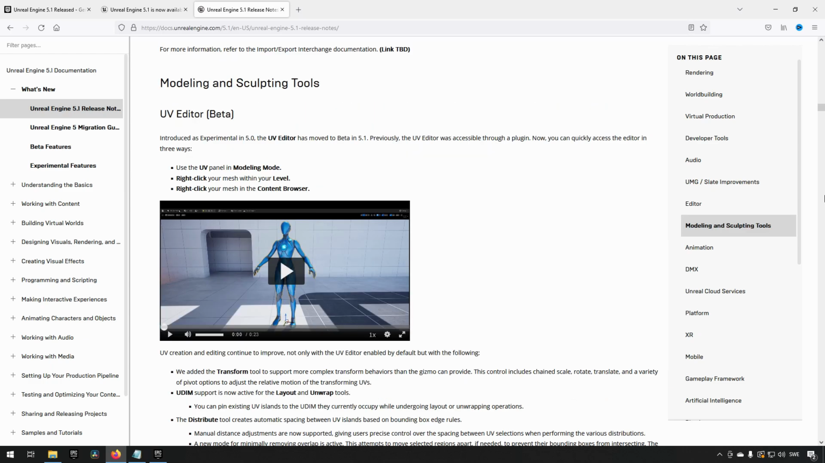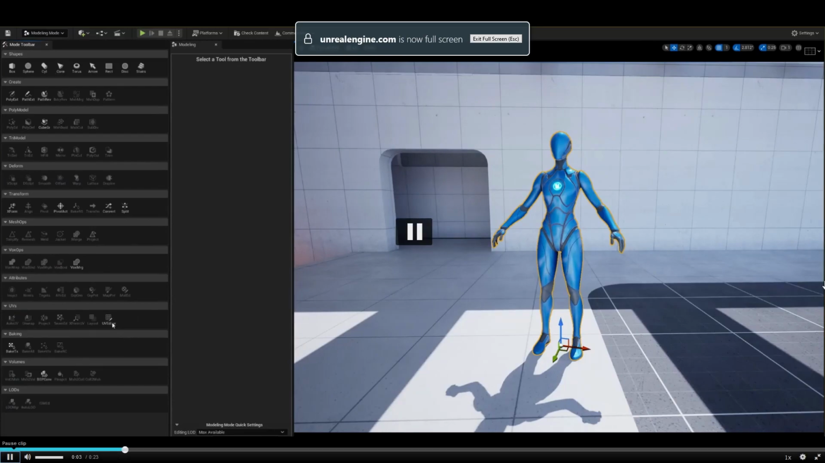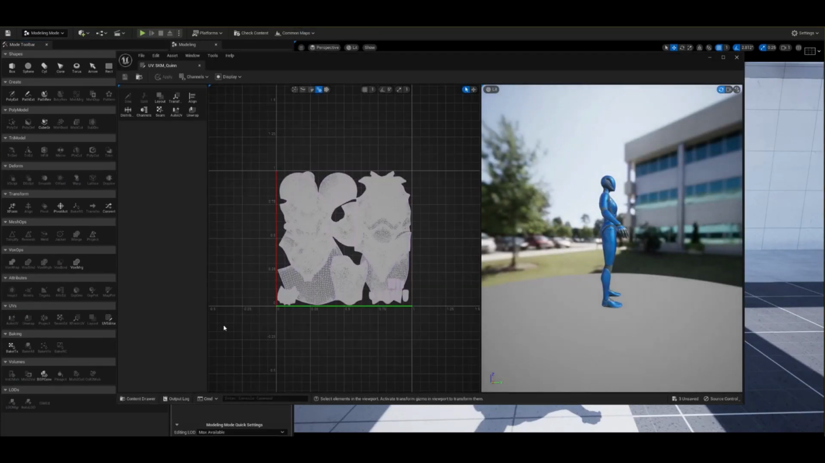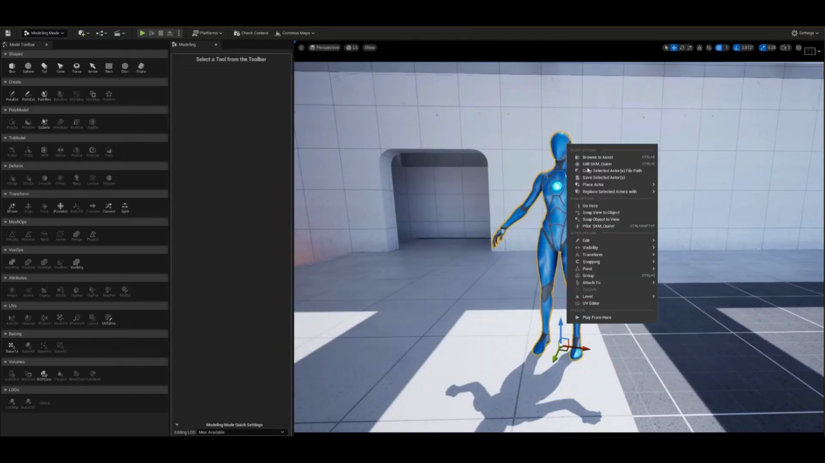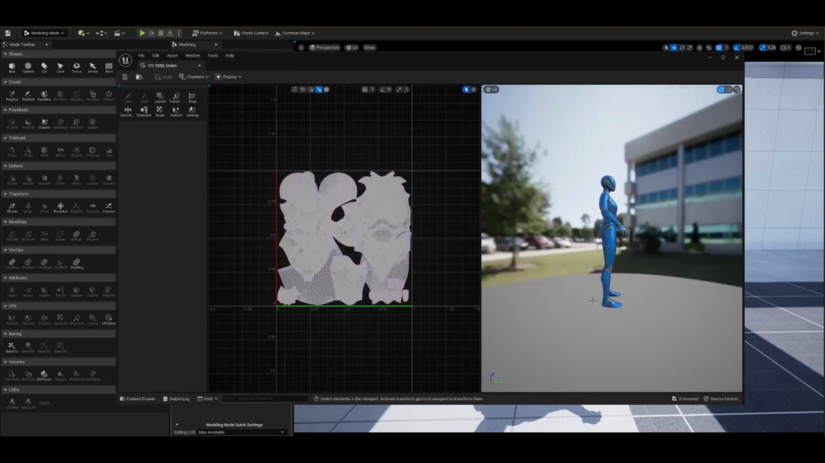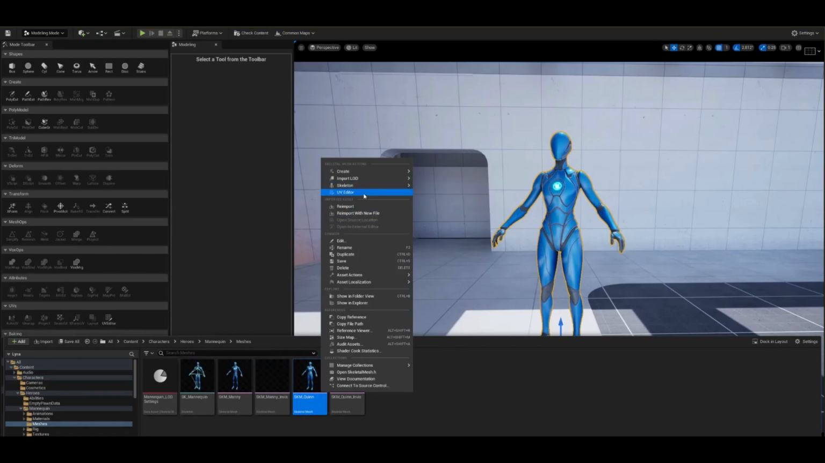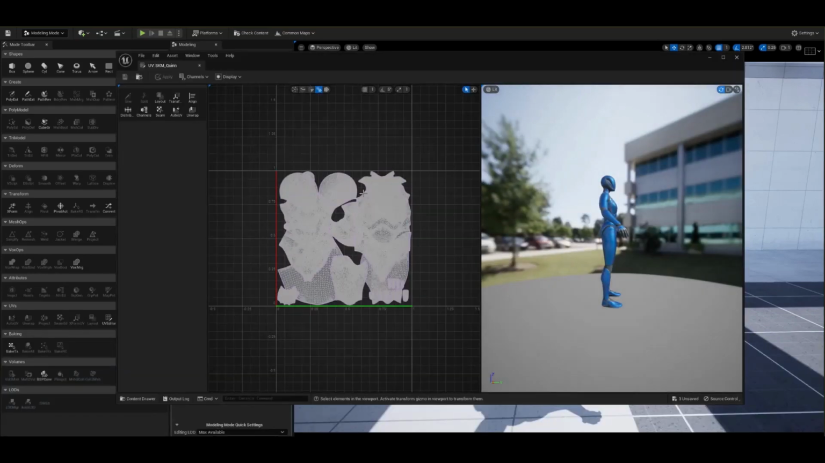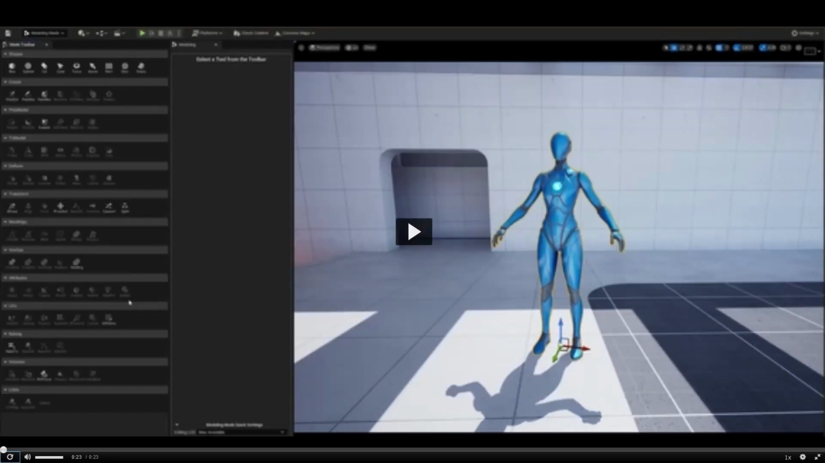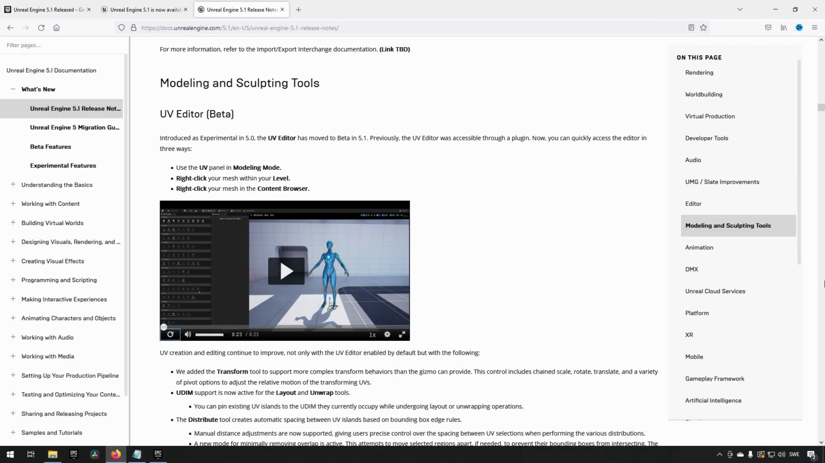Next up, we touch on some of the improvements to the modeling and sculpting tools, and here you can see that the UV editor has been moved into beta in this release. This shows how Unreal Engine is moving towards a more encompassing engine, allowing you to do a lot of things that you would normally do in other programs. Blender will still be the best for modeling and creating your UVs, but you at least have some helpful tools to make minor changes or setups in Unreal Engine as it keeps on maturing overall.